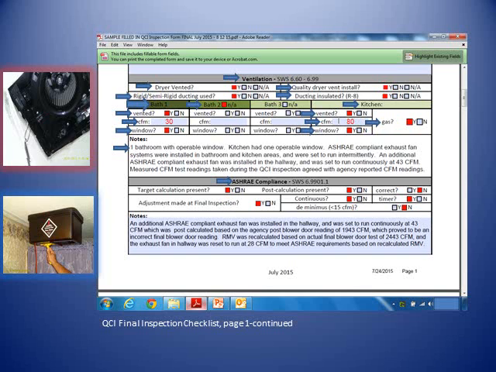Now in the ASHRAE compliance section, the question is asked, is the target calculation worksheet present in the file? Is the post blower door test ASHRAE calculation in the file? And is it correct? In this particular case, it's not. Were any adjustments required to the required mechanical ventilation made at the final inspection? Yes, there were in this particular case.